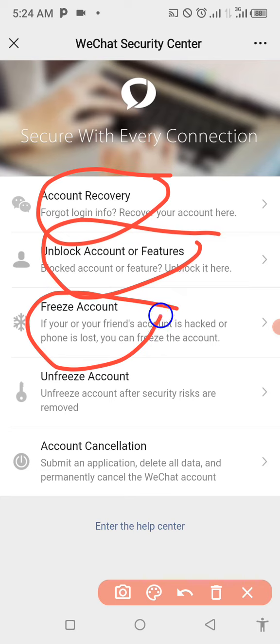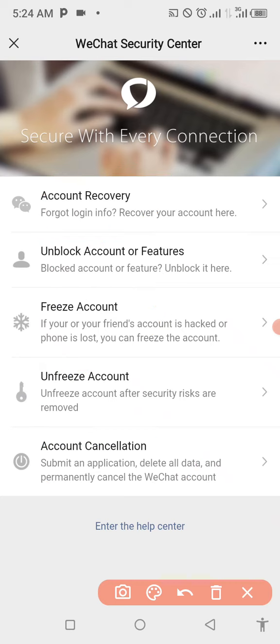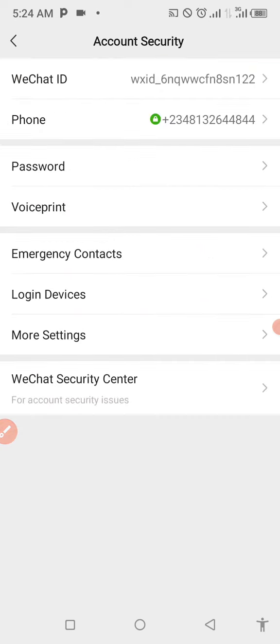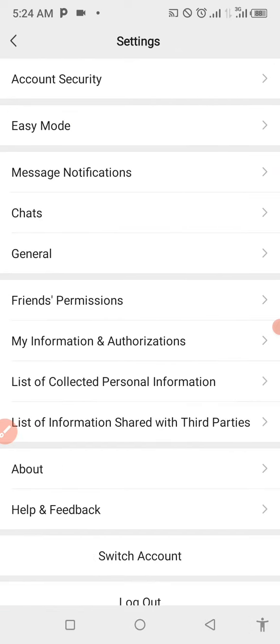Freeze account, you can read an article like this. On freeze account, more articles here. Then account cancellation, if eventually you want to delete or clear all data and permanently cancel your WeChat account, this is where it goes. So guys, this is all you can do as far as WeChat account security is concerned, and this is everything you need to know about the account and security section on WeChat.